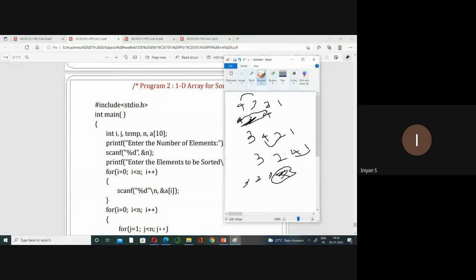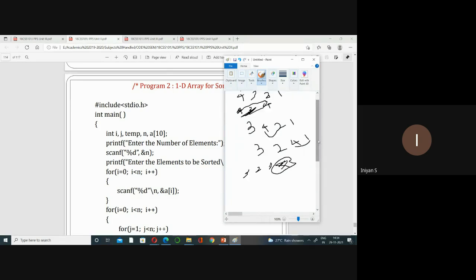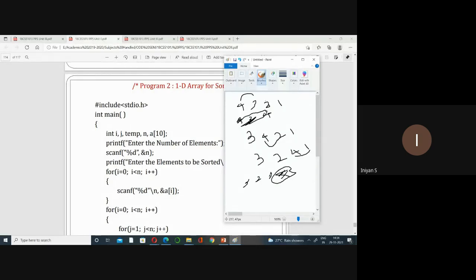Correct. 4 is the largest element in the array. So after the end of this iteration, the fourth element got the correct place, right? The fourth element should be present at the last place. Got it. So next, now what all the things happen? The first element is compared.